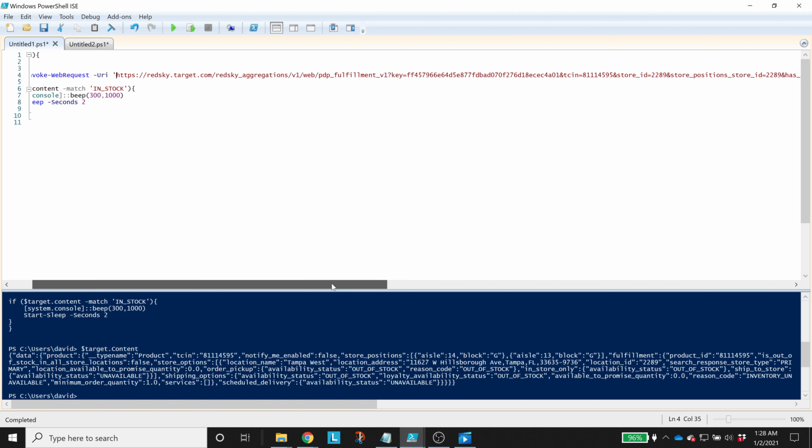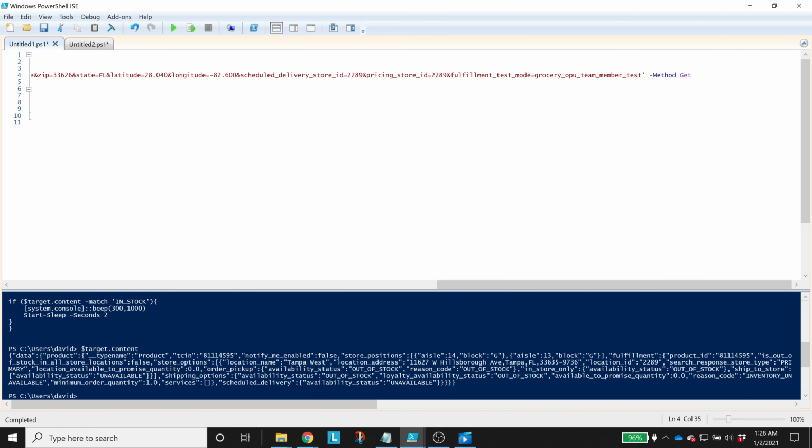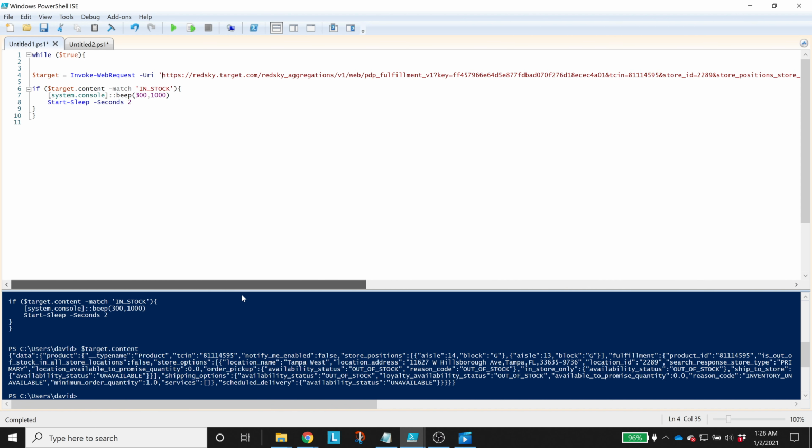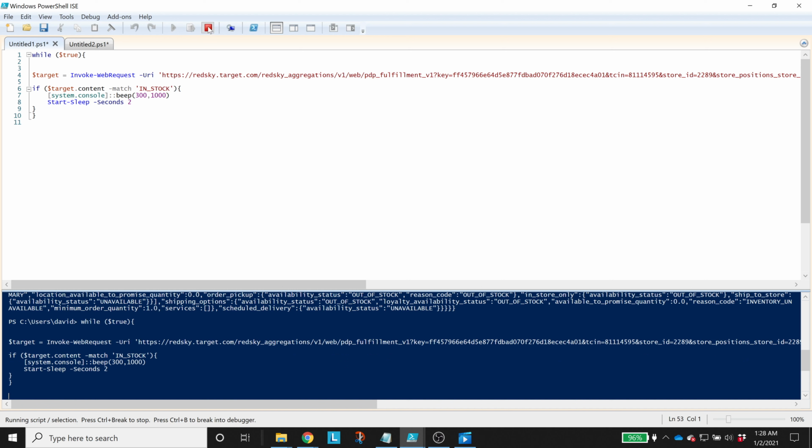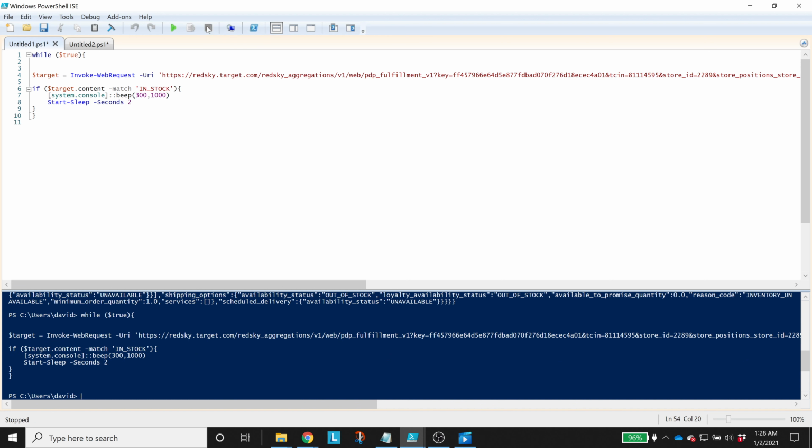All right, and in that Invoke-WebRequest, we have the URI, and then we also want to use a parameter called Method, and we want to use the GET method to get information from this URI. We're storing this in a variable called target, and we're saying if target.content, and I'm going to run that. If it was in stock it would start beeping, right? But it's not in stock, so nothing's happening. But I ran that because I wanted to show you.